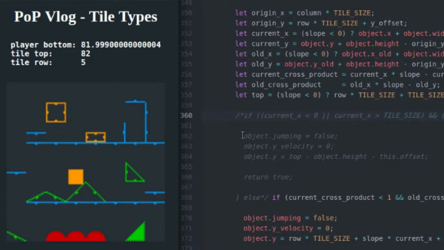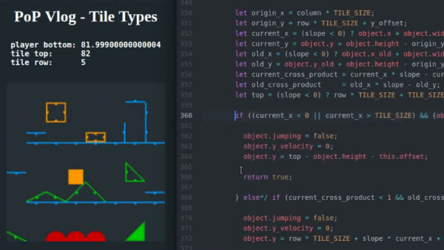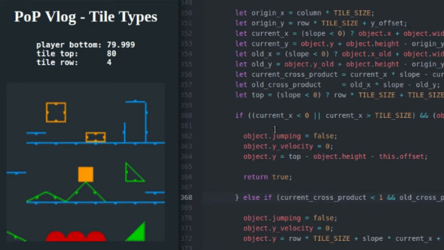So now I'm going to talk about the special case, and that is when you are resting on top of the tile. It's a lot more complicated. Well, at least it looks more complicated than the one I showed you before. But it's really not too complicated. Basically, it just accounts for both sloping tiles, so a slope up and a slope down.